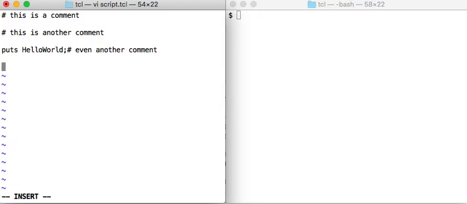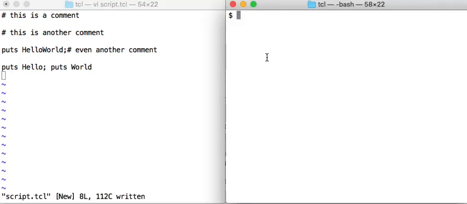coming after that. But you can also use a semicolon if you want to do actually two commands on the same line, but still, they will be processed as two individual commands. So puts hello first, and then puts world. So this will hopefully put first hello on one line and then world on the second line. So let's save the script and we run this Tcl shell.